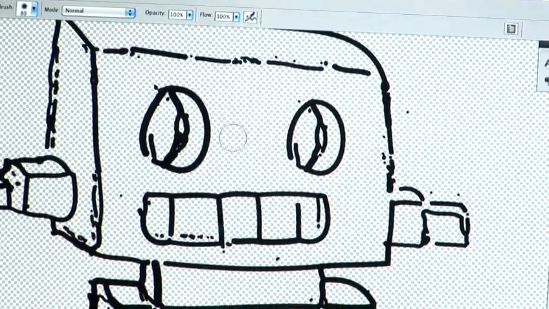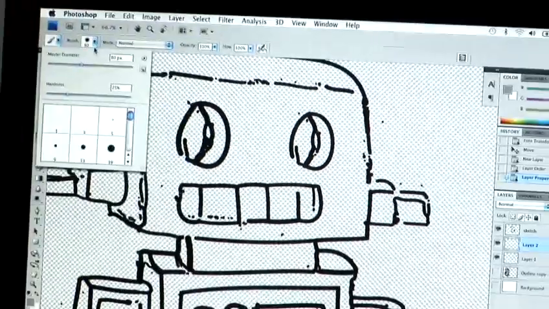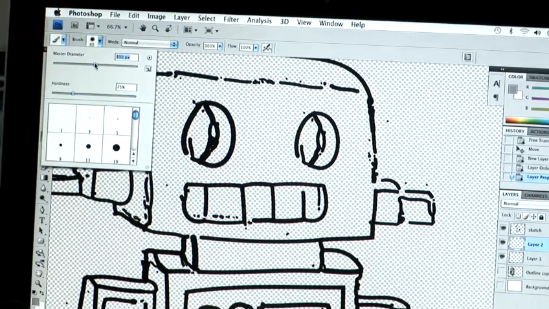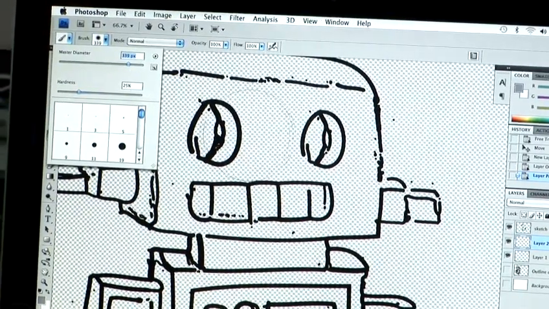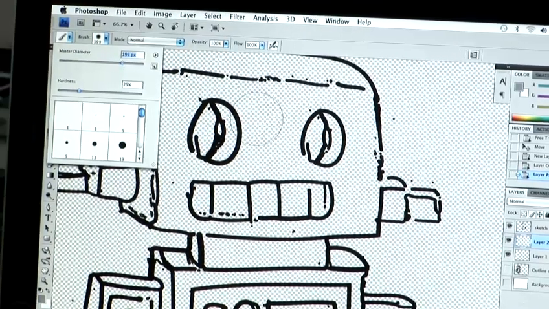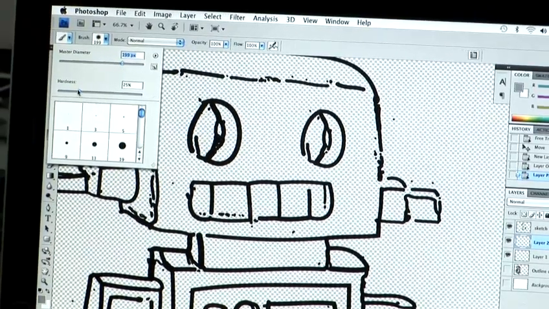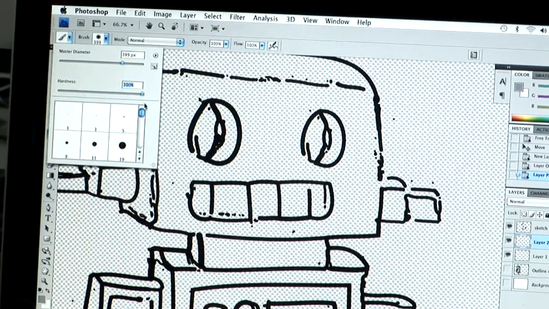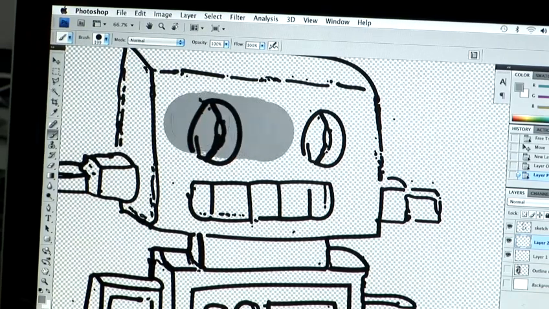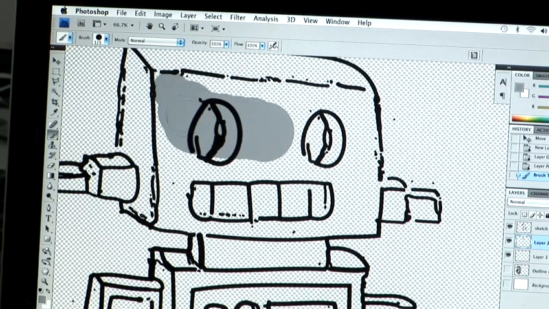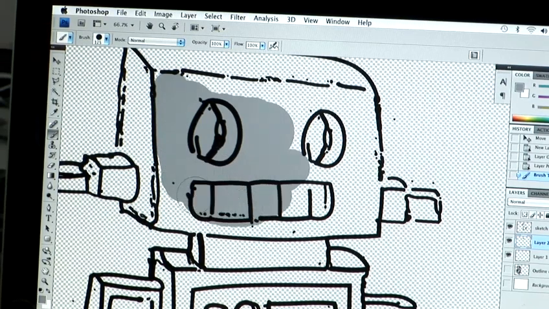Now, in order to speed this process up, I'm just going to increase the brush size to slightly larger, I think. 199, that'll be fine. And hardness, I'm just going to bump all the way up to 100% because I want nice blocks of color. So hit enter. Now, you can just go to town, starting to paint in different parts of the face. Just like so.